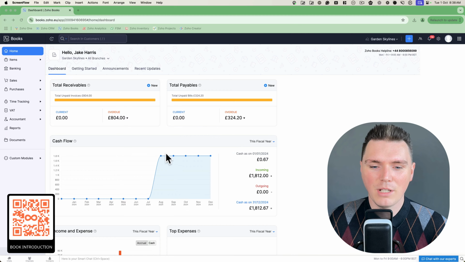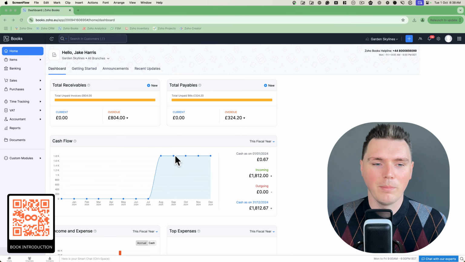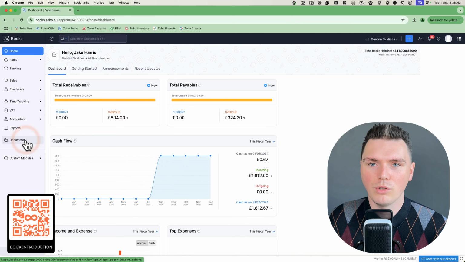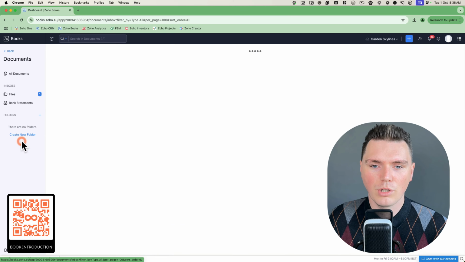And you can see the data in here is a bit rubbish. It's a test system. We put lots of junk in here. Now, the first thing I'm going to show you is document auto-scanning in Zoho Books. So when you're in the Books app, we're going to go to the left-hand side and down to Documents.